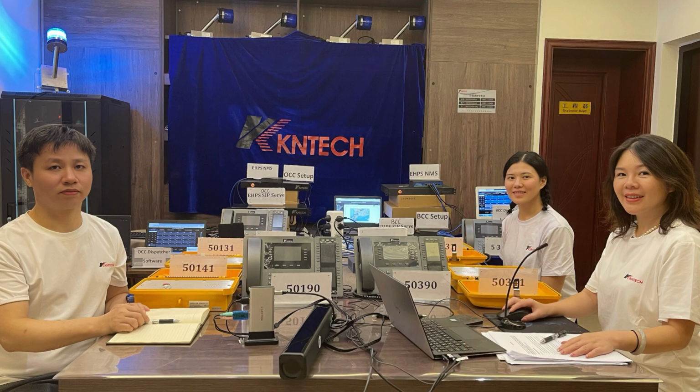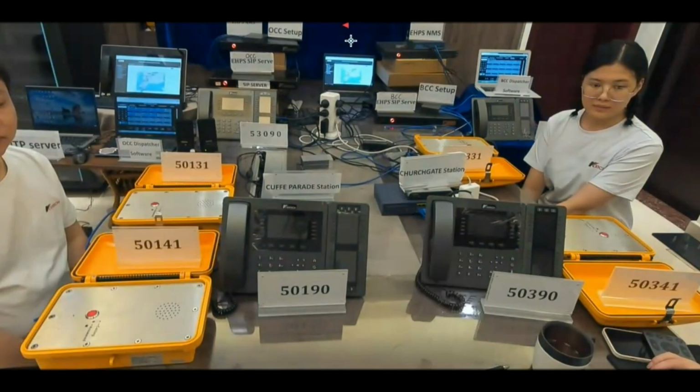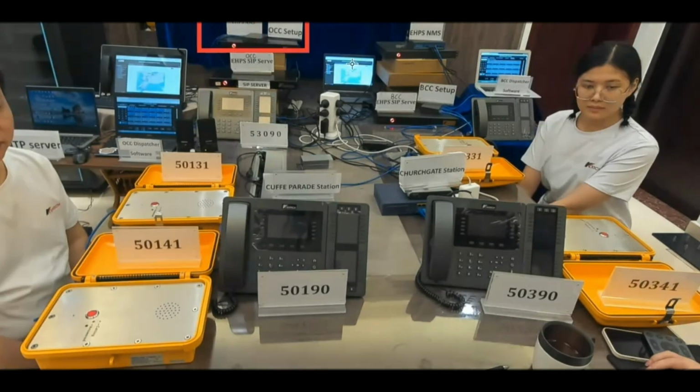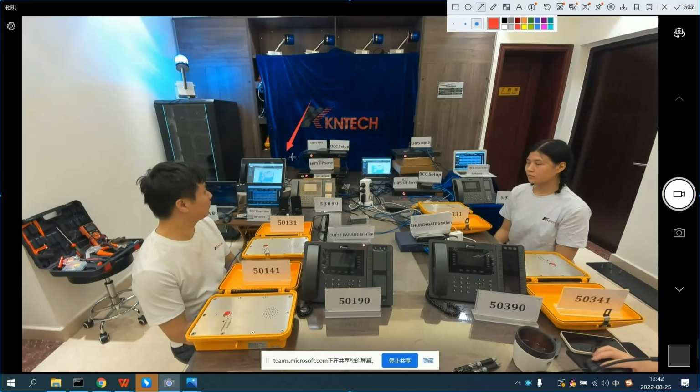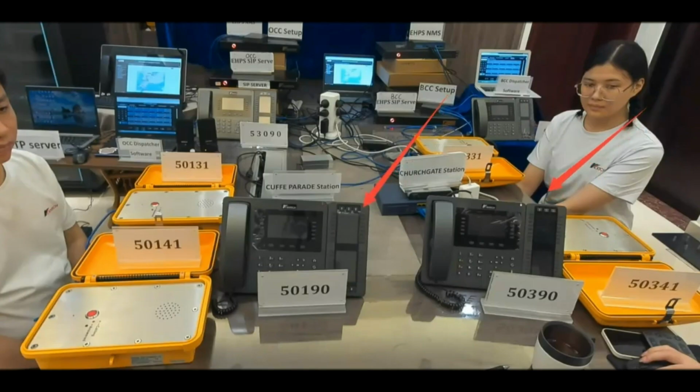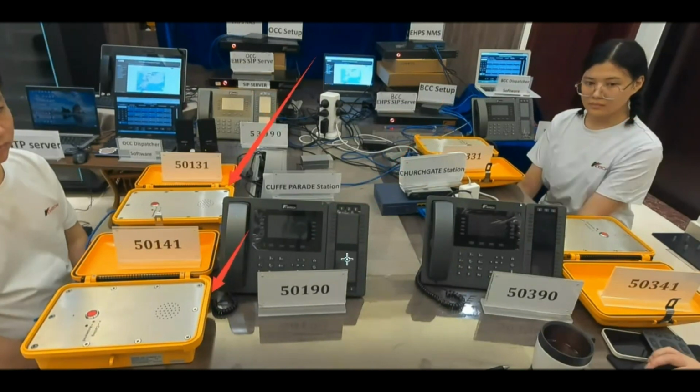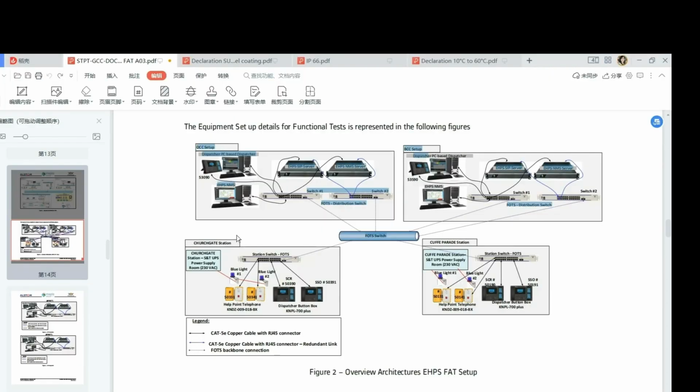We will now begin to introduce the equipment composition: an OCC SIP server hardware, a BCC SIP server hardware, network management server hardware, OCC scheduling software and BCC scheduling software, and network management software. We have 4 SIP dispatch telephones, 4 SIP waterproof telephones. Now we'll take the Metro project as an example.